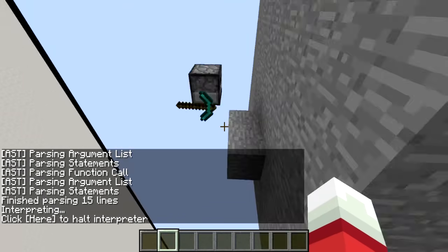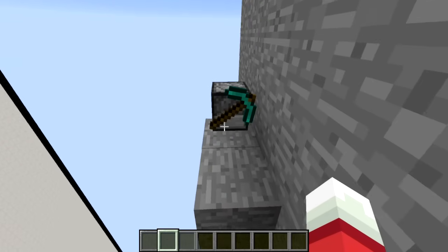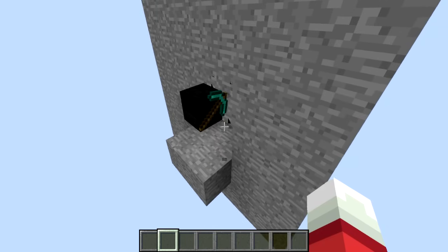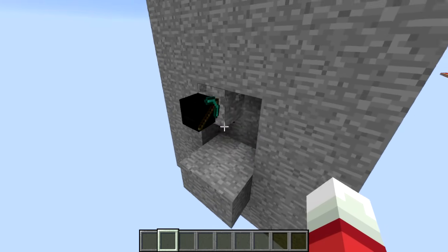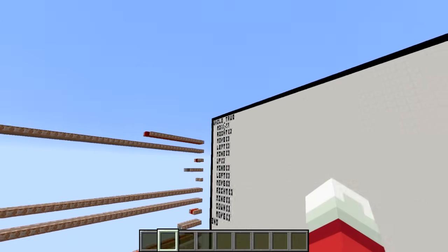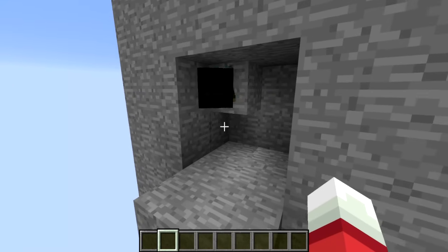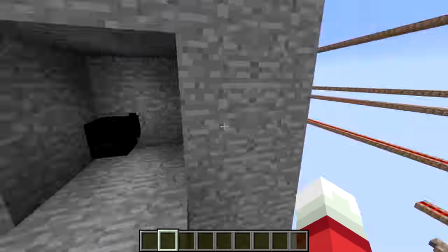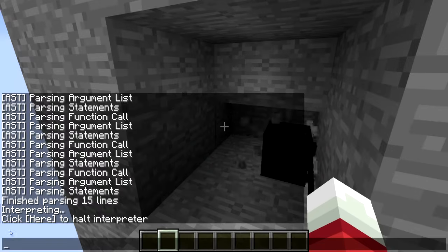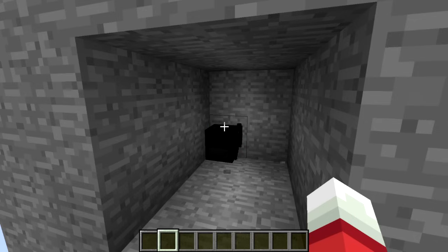So here you can see it trying to mine, but there's nothing in front of it, so it's not really mining anything. But now it is actually going to mine stuff, and this program is basically programmed to just clear a path for me, and it's going to go forever. While true means do all this stuff over and over again forever. And as long as I don't halt this program by clicking here to halt the interpreter, it's going to keep going and clearing a path for me.